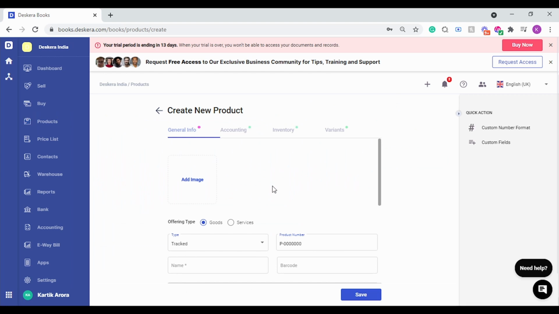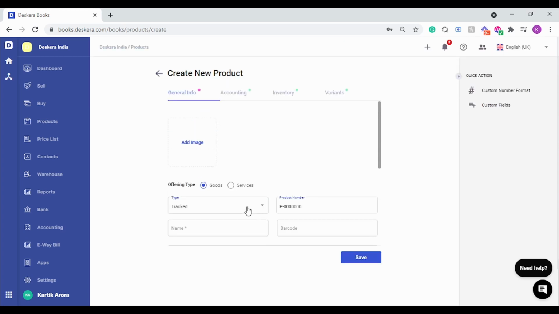Now in case you're creating products, you need to select goods. If you're creating services, simply click on services. Under products, you have the option of creating tracked, non-tracked and bill of materials. Tracked products are usually the ones for which you want to track inventory. Non-tracked are the ones that you want to, let's say, buy or also sell or consume, but you do not want to track the inventory. These are consumables. Let's key in a name.